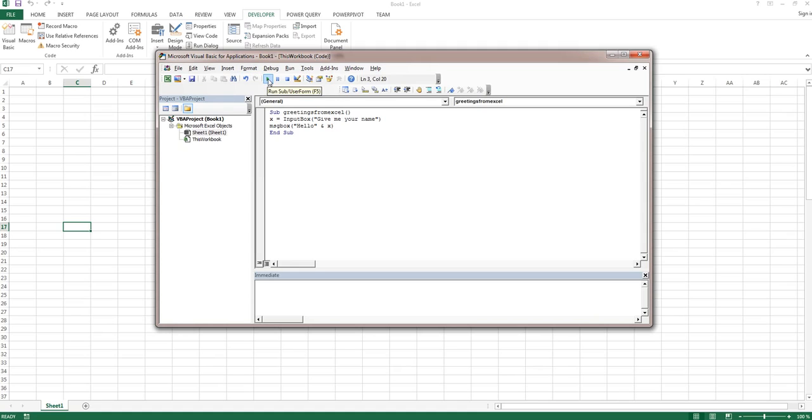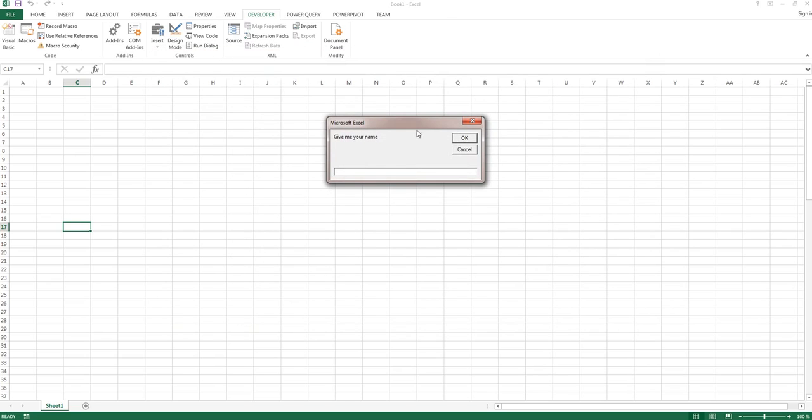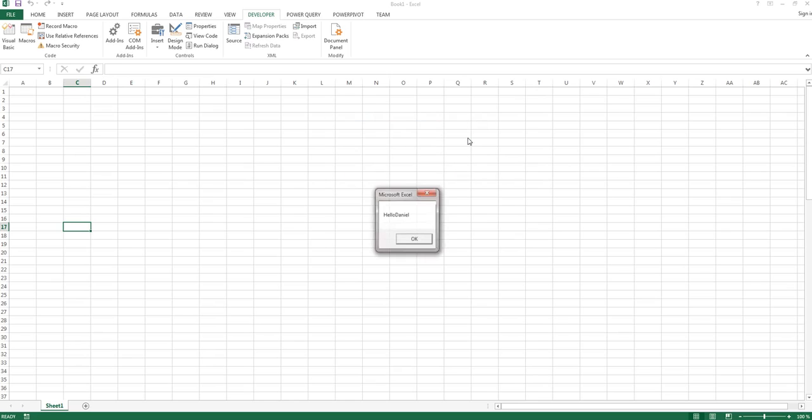And now, if we run our macro, just click the run button, then as you can see, our input box appears with the text, give me your name. And now, as soon as we enter the name, my name is Daniel, okay? And I click OK, then, hello Daniel. And as you can see here, hello Daniel together.